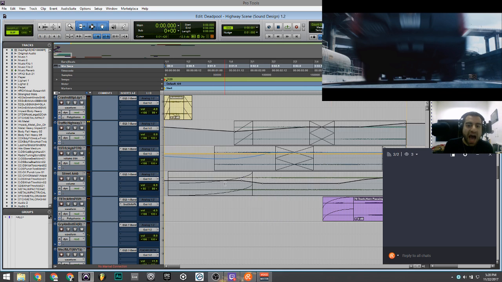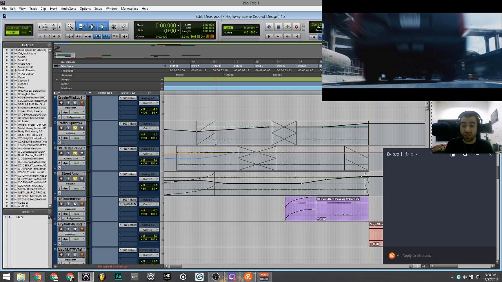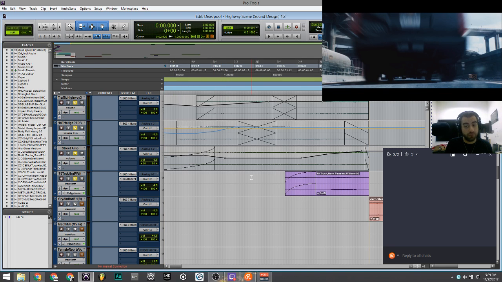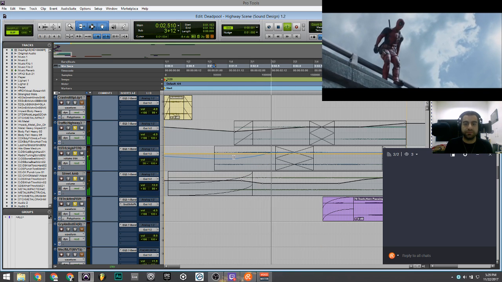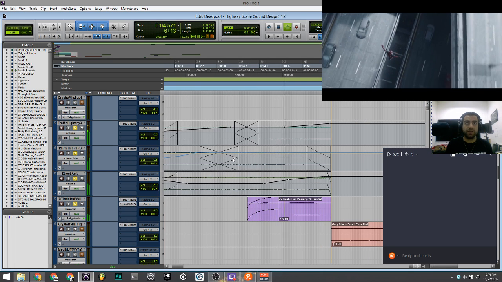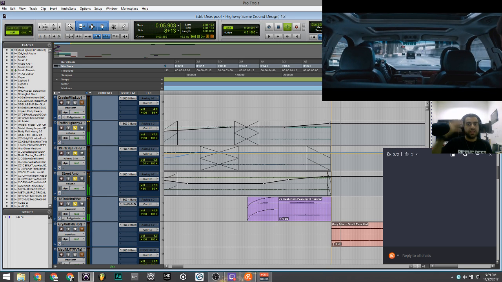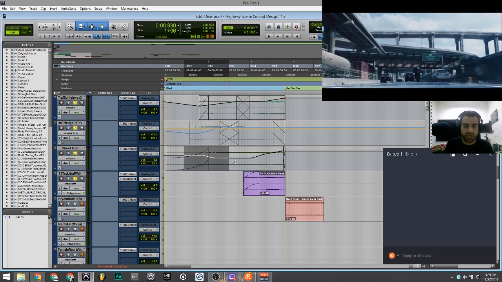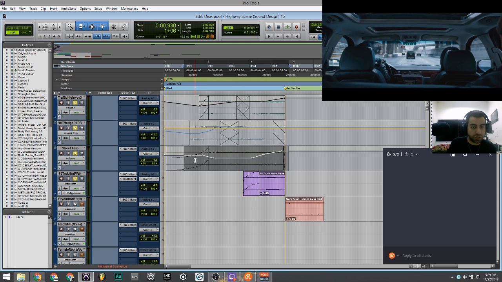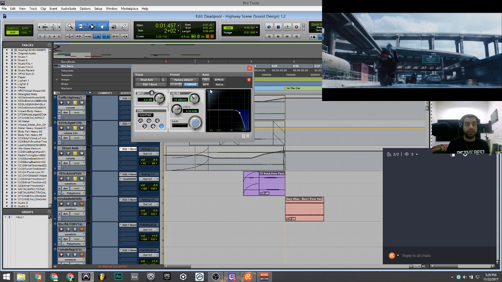Okay, I just want to start with the ambience, so I will solo 3 tracks, which is actually 4 tracks fully. How do I achieve this? Listen. Because it's a highway, right? And Deadpool is falling down. As you can see here, there are a lot of volume automations. And of course, don't forget the equalizer.